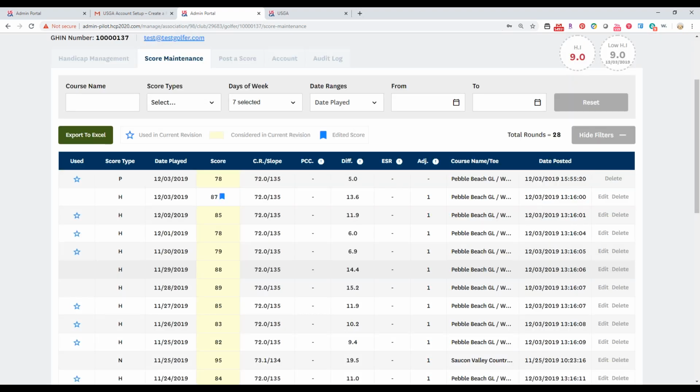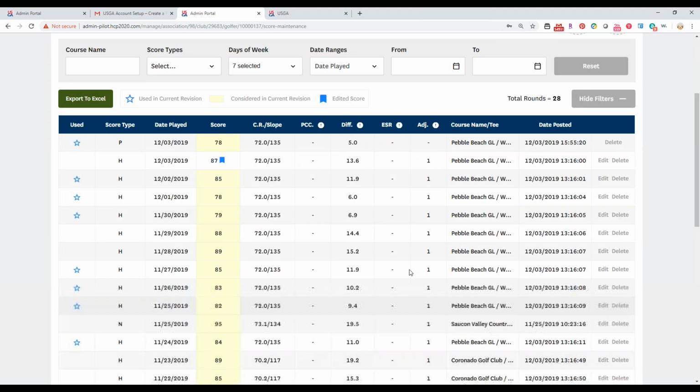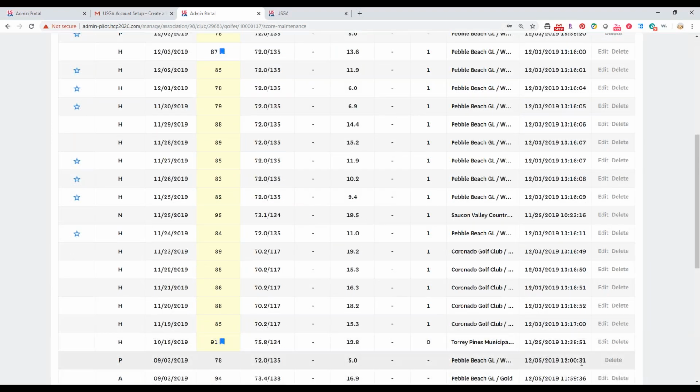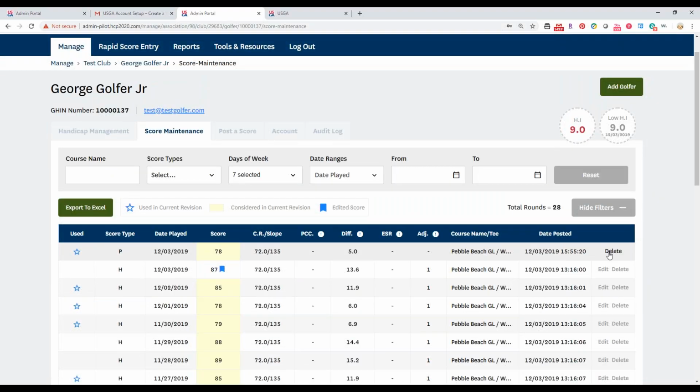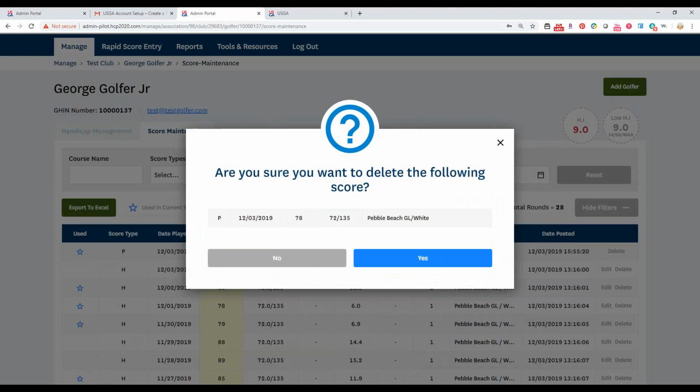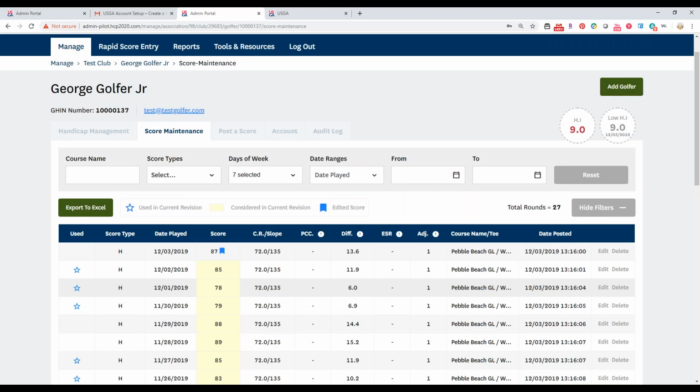If maybe I enter a score accidentally twice, you can also delete the score. To delete a score, simply click the Delete Action button to the right. It will prompt you asking you if you wish to proceed with deleting that score, and then click Yes to proceed.